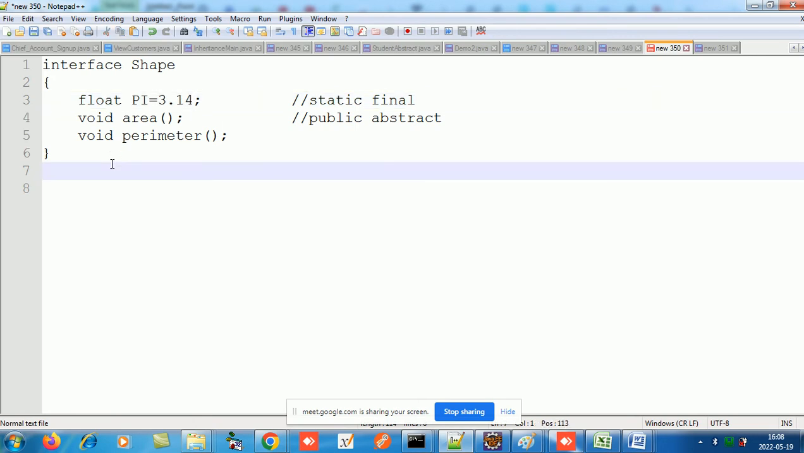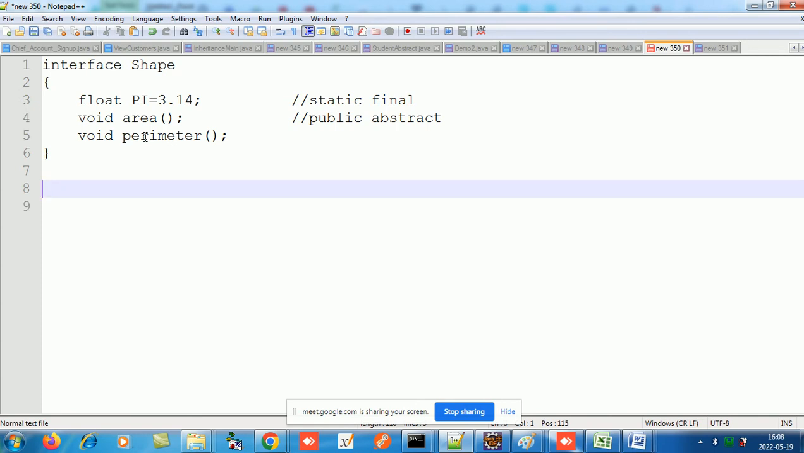Okay, so now with this interface, the job is half done. Now what do we need to do? What is the purpose of the interface? You need to create a class which implements it, right? So what do I do over here? Class circle implements shape.